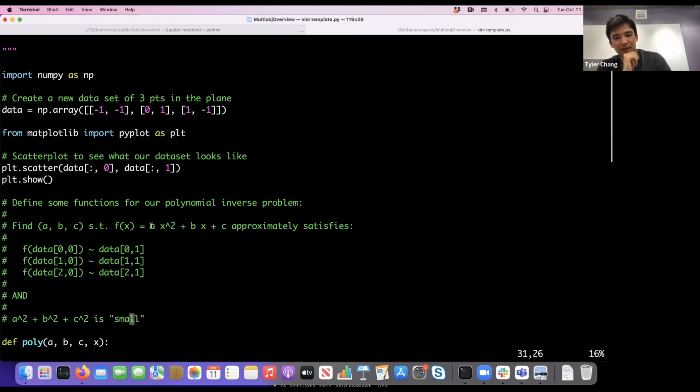So we're trying to find the coefficients of the polynomial, a, b, and c, so that ax squared plus bx plus c matches our 3 data points. We have 3 x values and 3 y values. For those of you who remember, you have a polynomial of degree 2, it's possible to find coefficients so that it exactly matches these 3 data points.